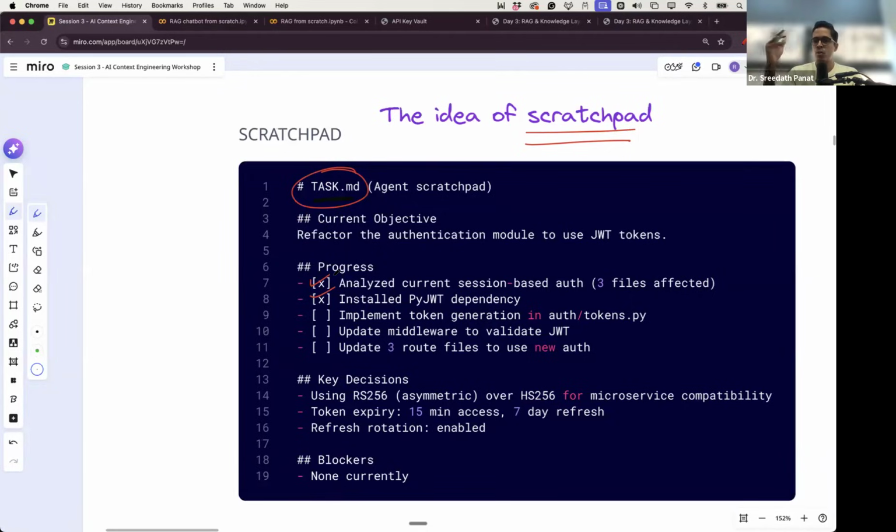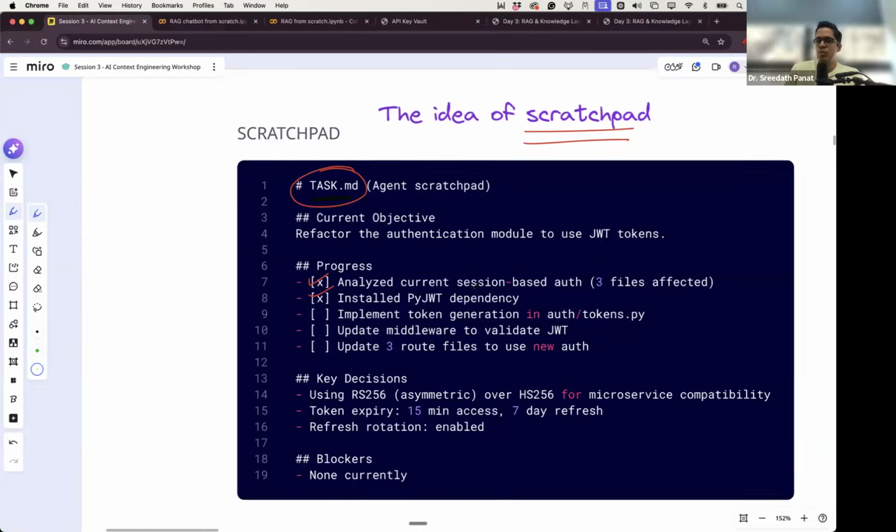Task.md will define the to-do list, and this to-do list will keep on getting updated with what is done and what is to be done. And this is completely temporary. This is never used again. And why is this useful, by the way?